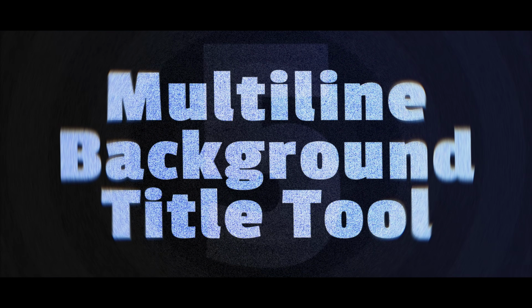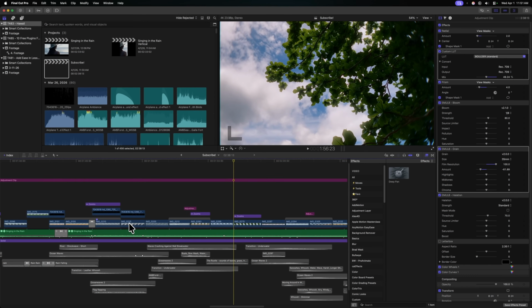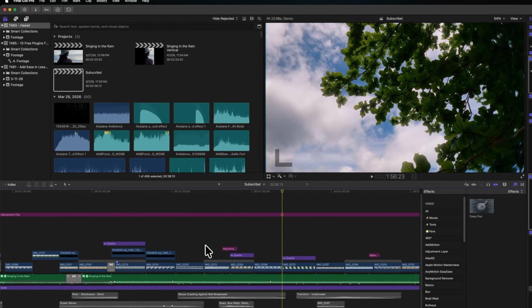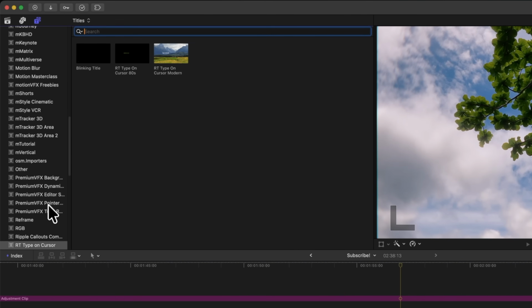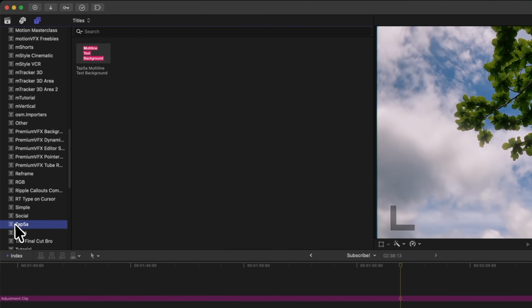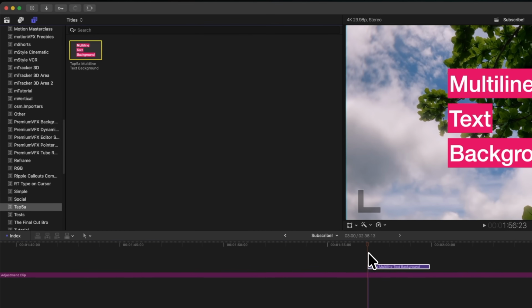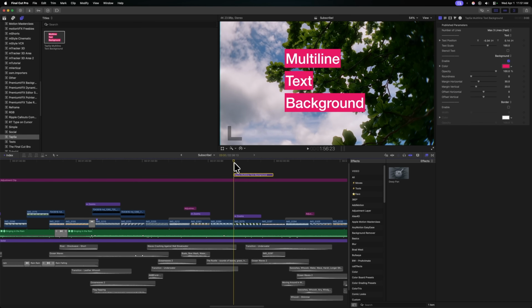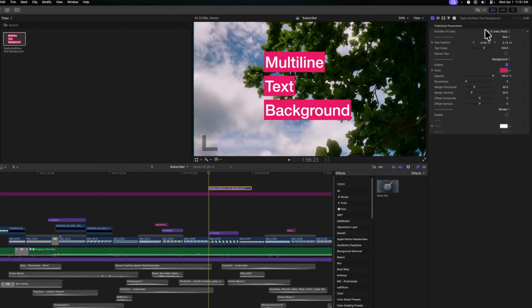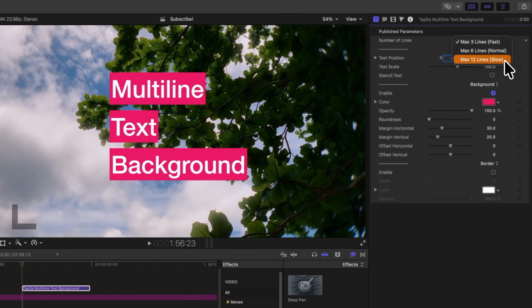Plugin number 5 on this list comes from Tab 5a, and it is the Multiline Text Background tool. To use it, you'll go up to your titles, and once it's installed, you should be able to locate it under Tab 5a. You'll see Tab 5a Multiline Text Background, and we'll just apply it like any other title under our timeline. What's really cool is this specific tool automatically adds a background to every line of text that you have. You can change the number of lines from 3 all the way up to 12 lines.